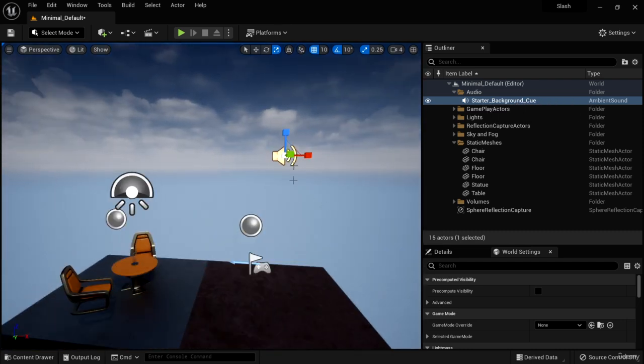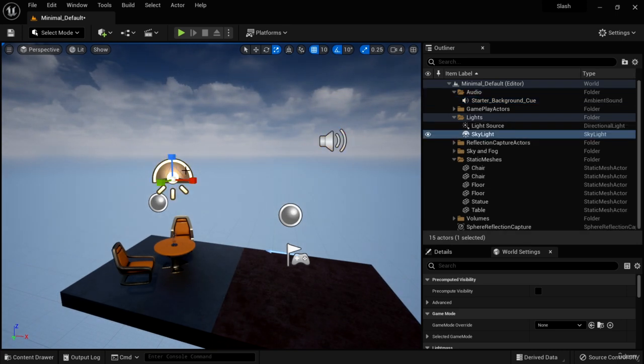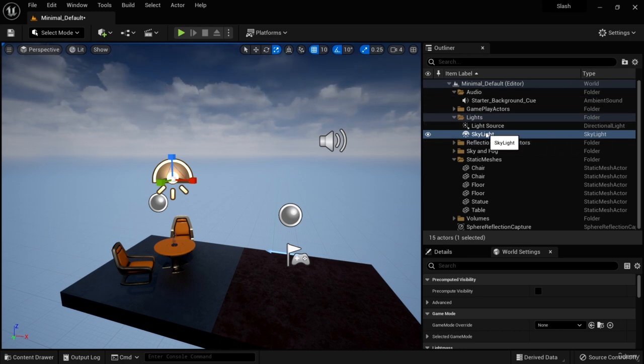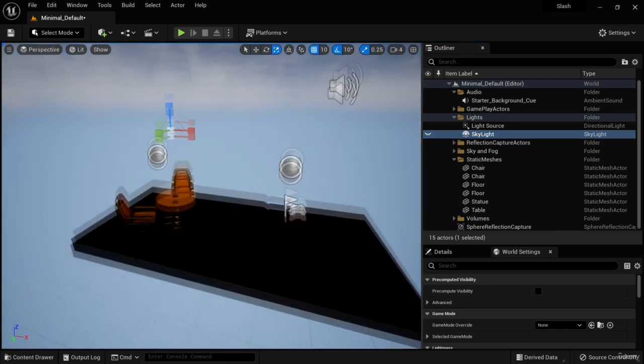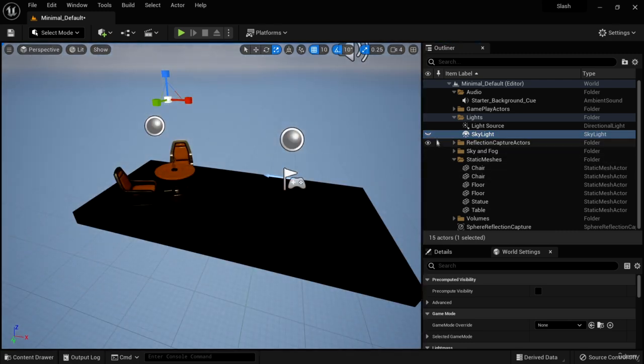So now we know what one of these icons is. Let's select another. How about this one here? Now, as soon as I select that, in the outliner, we have Skylight highlighted, and its type is Skylight. Now, if we hide this by clicking on the eye icon, notice that the ground is darker. And we can toggle this on and off to see what our skylight is doing.